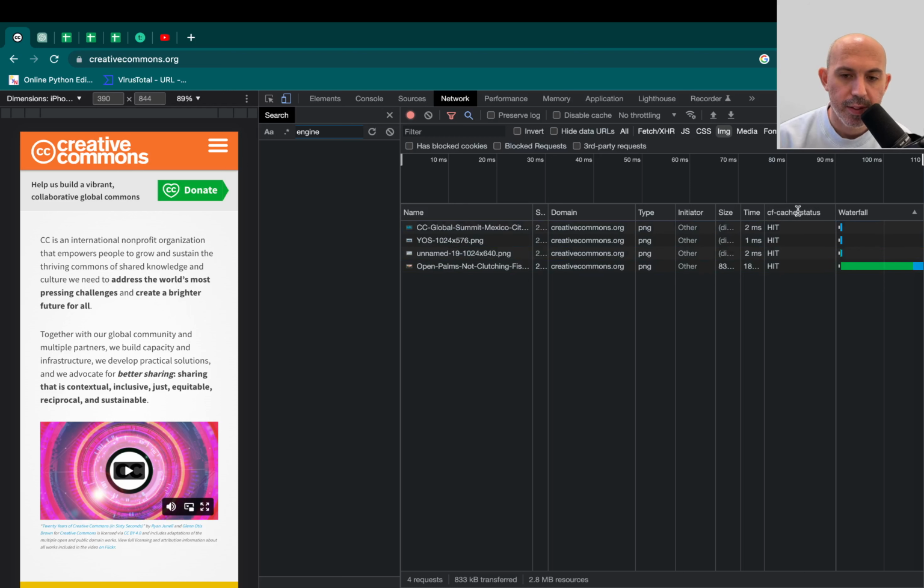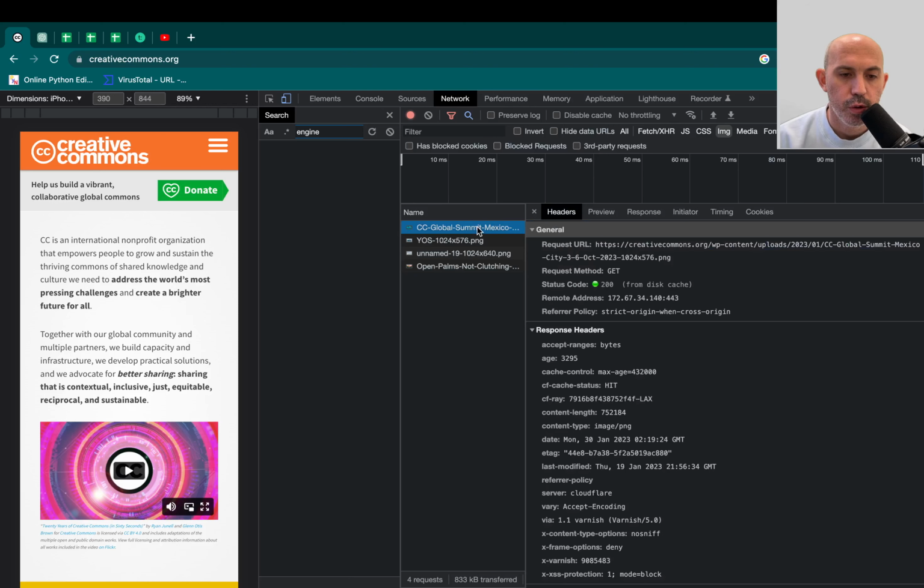So before we had this, what you'd have to do is go to your network, reload the page, go to the page itself and check out the headers, and then look for it in the headers. Look for your Cloudflare caching and check out if it's a hit or miss or dynamic, etc.